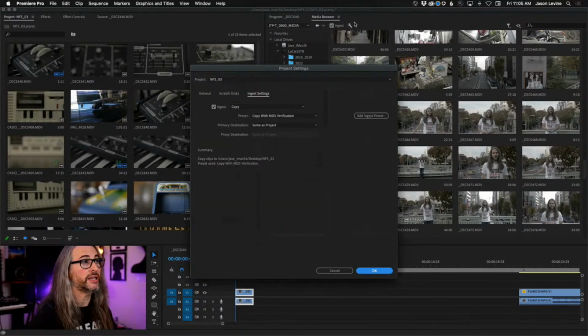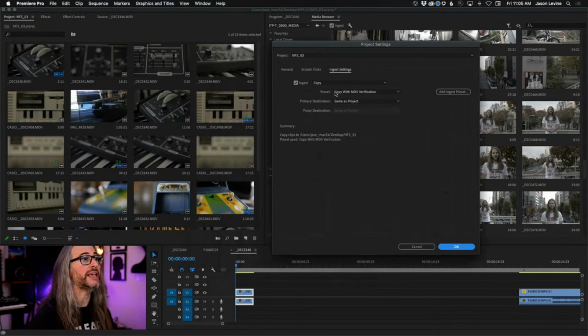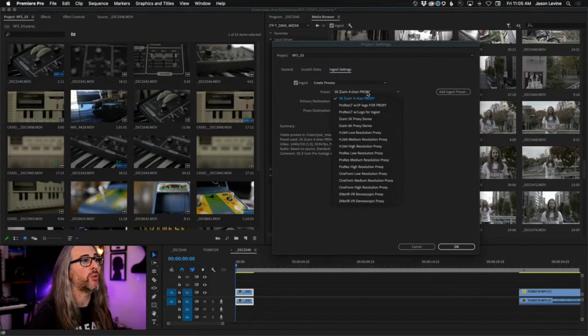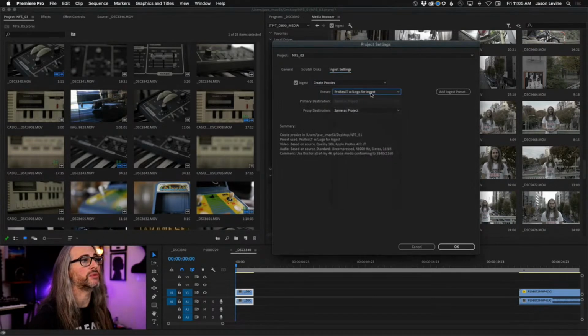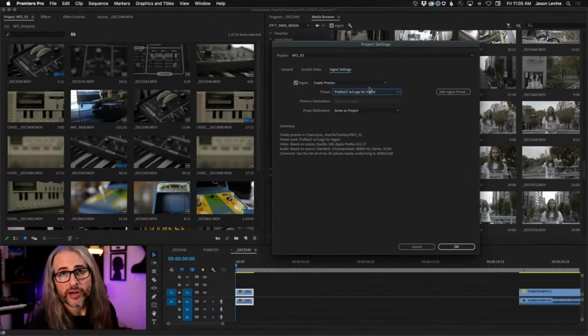okay, and then click on the little wrench menu and then tell it, how do you want to ingest? Okay, well, I want to copy and create, or just maybe create proxies. And what do I want to do? I want to do a ProRes LT with a logo, and here's where I want it to go. You can still do that from the media browser.